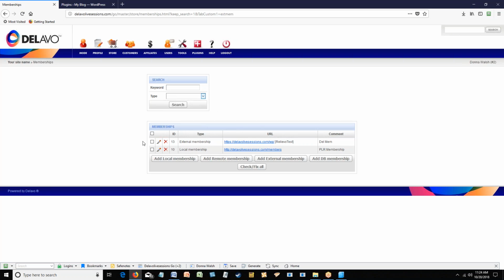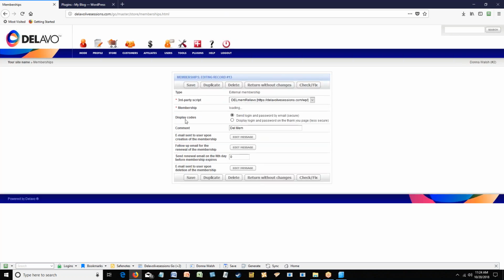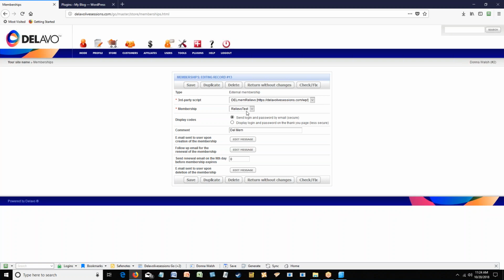So this is the membership that I set up when I was writing the manual. As you can see, it's right there. I put a comment saying it was DELmem, so I know that it is the DELmem membership if I'm searching for it. So I don't have to look at the URLs or anything. I can just look in the comments section for this particular membership.